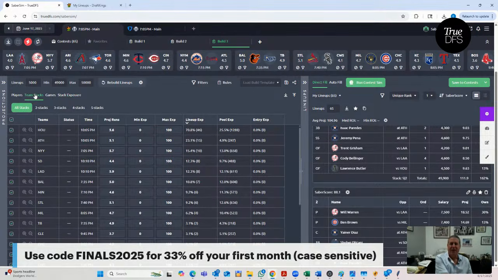take a look and see who you'd be getting if you just use Sabre score. And not surprisingly, top stack you'd be getting are the Astros. And we looked at that when we looked at the projections. And normally, top projected teams are going to show up in the most lineups.